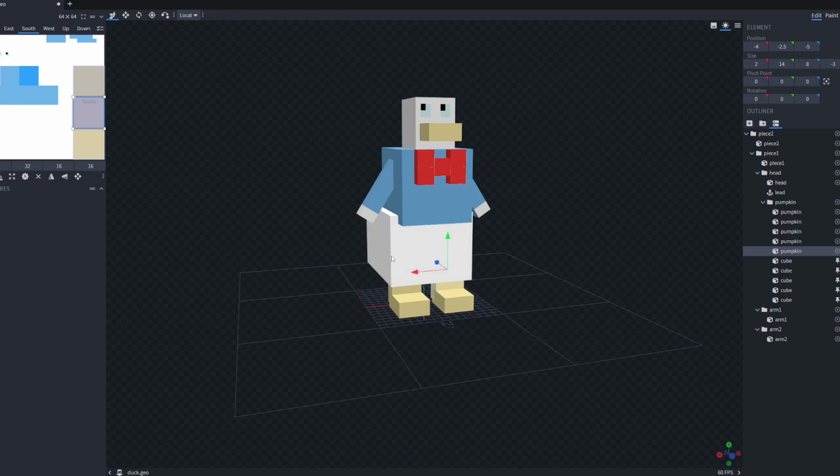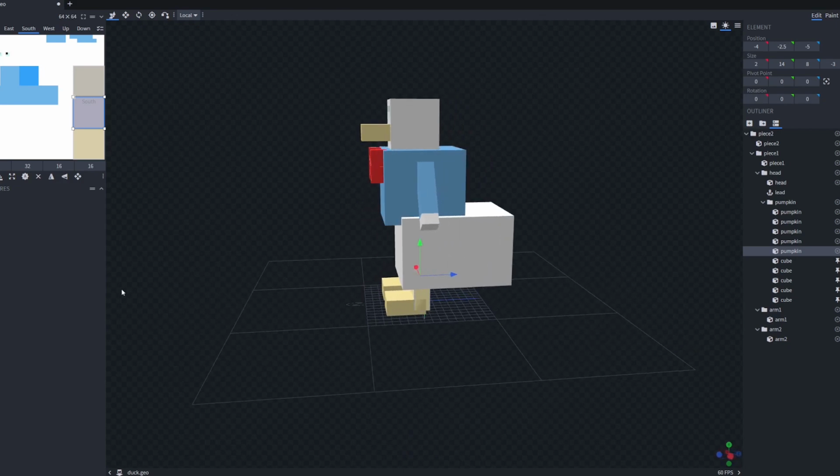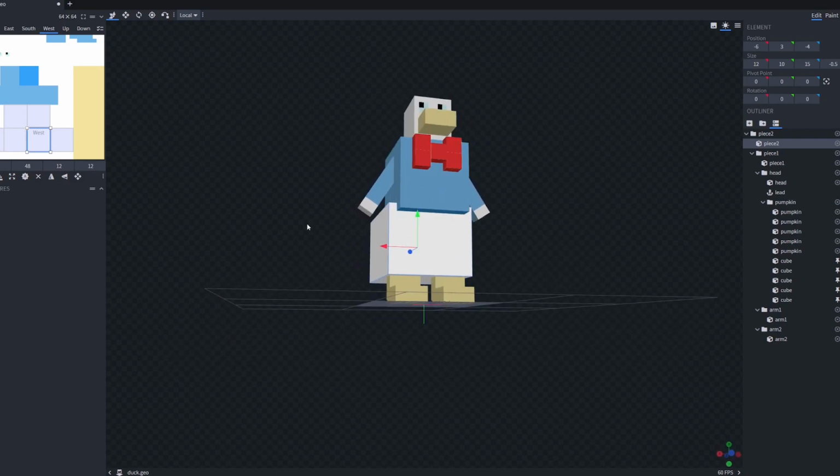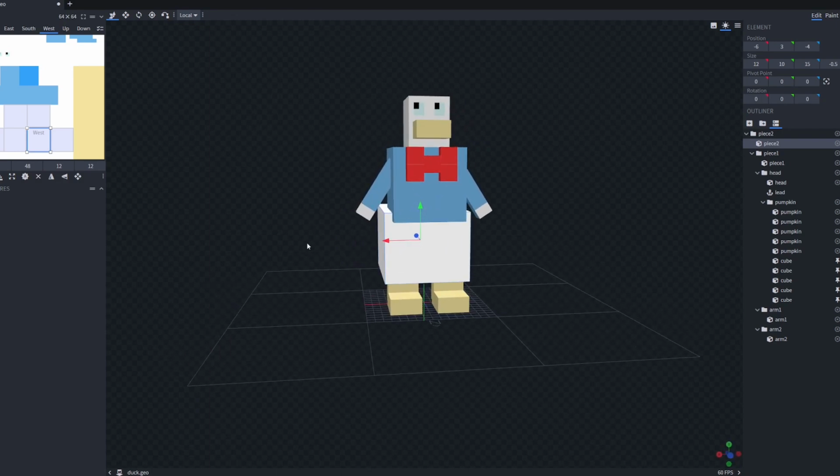We have his face. Everything seems to be pretty well. I'm going to leave it like this. And when you guys are done with your model, I think this is good enough. What you can go ahead and do is you hit File.